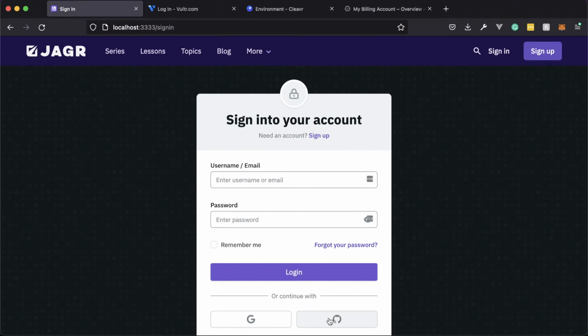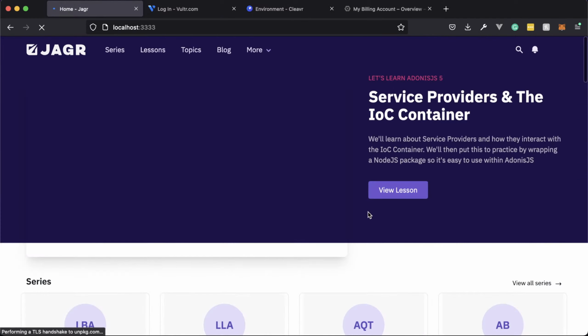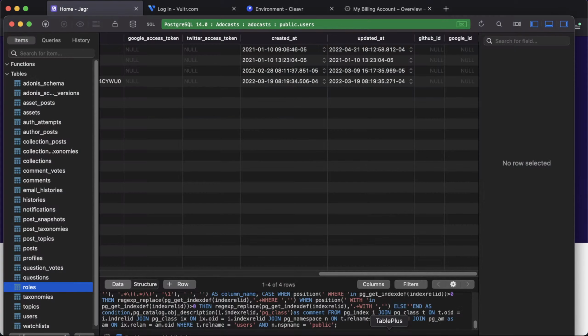So if we come back into here, try signing up with or logging in with our GitHub. Okay, we are logged in. Let's come back over here and refresh, and we should have some kind of an ID, and we don't.